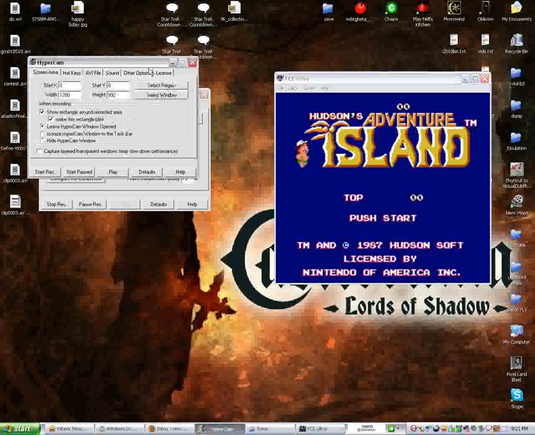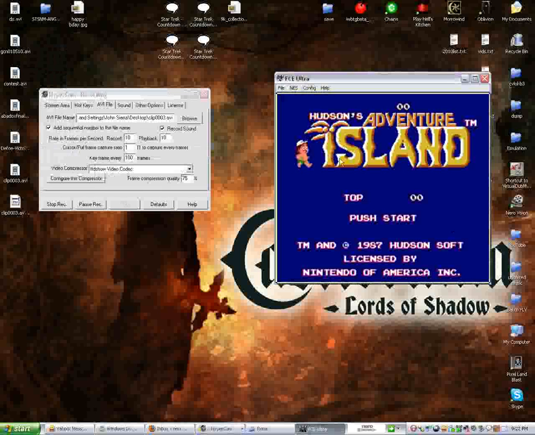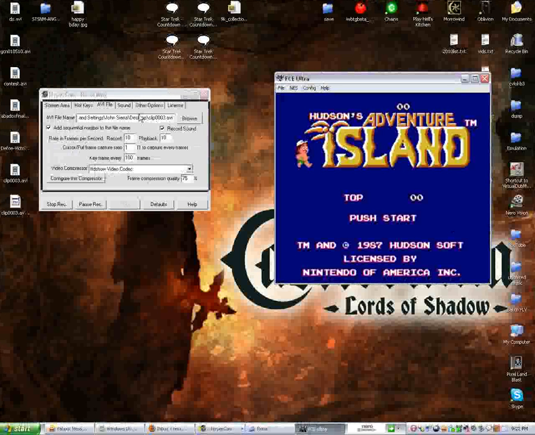Now there's two ways you can do it. You could use select region, and then you would have to click the upper left and then the lower right, or you can just hit select window, which as you see selects that window. You could select the entire emulator or just the gameplay, or anything, but that's how you do it.